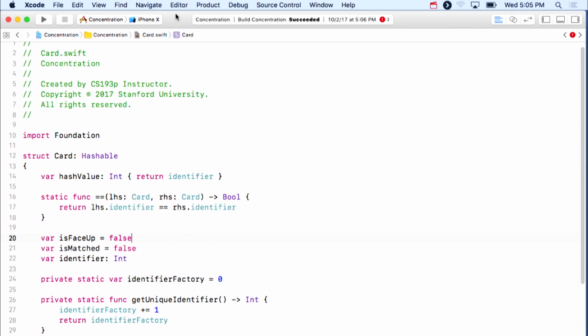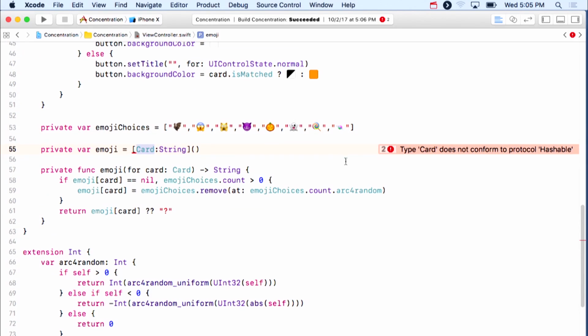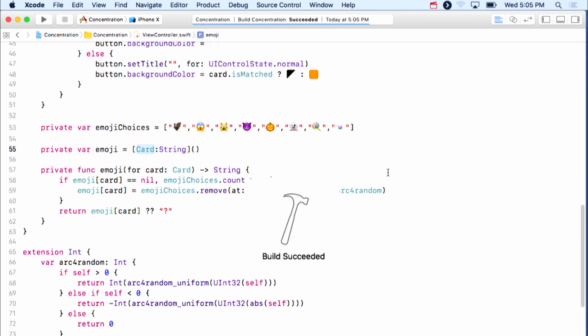So now, if I go back to my view controller, will that error be gone? Here's the error over here. So let's make Xcode recompile. And sure enough, look, no problems. It's completely fine with that. Okay, and that's because I made this hashable.